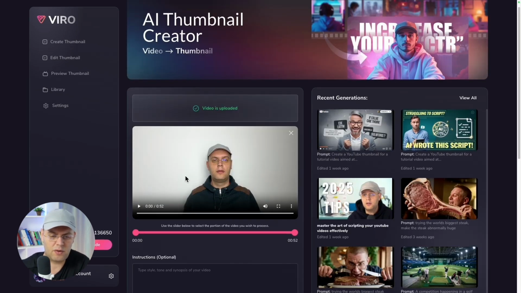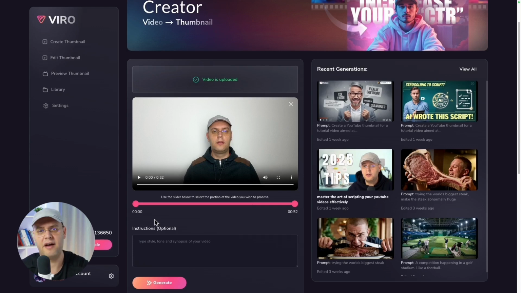And once the video is uploaded, you can see it right here, and you can exactly choose which section it should use if you want to go the manual route. And if you have a longer video, they recommend not to upload a video more than 5 minutes long. Even if you upload a 5-minute video, you can still choose the range where the AI tool should look for the frame you are aiming for.